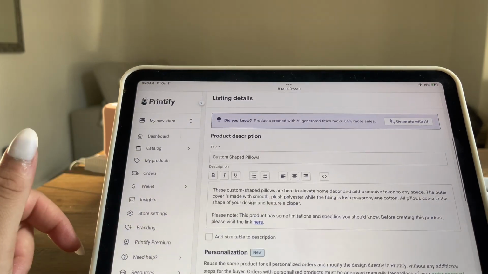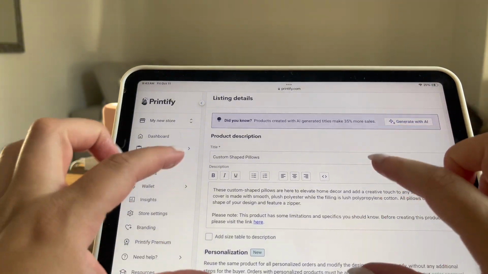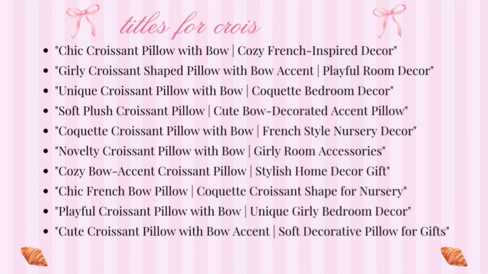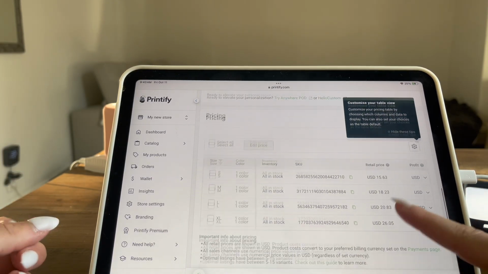Then here we can create a title. So what I'm going to do to save time is I'm going to put some example titles on the screen that you can use if you decide to make a product with this design, because it's super easy and I'm showing you how to do it.